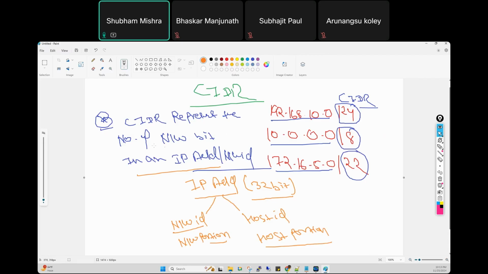Now, the CIDR value represents the number of network bits in an IP address. Please remember this line. For example, if I write here this line, this is the network ID, and the total size of this network ID is how much? 32-bit. Agree? Now, what is this? This is the CIDR, and CIDR tells us about the network bits. So in this network, 24 bits are called network bits.